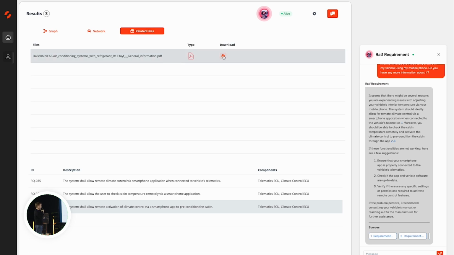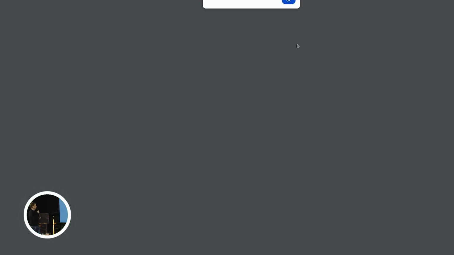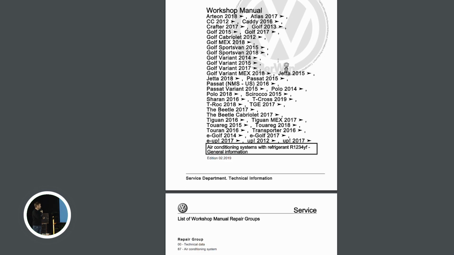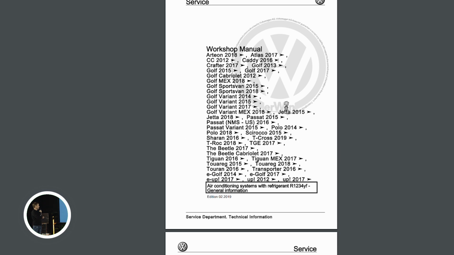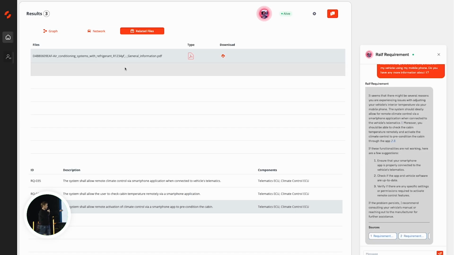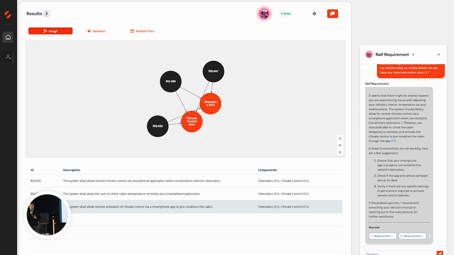We can provide extra information that is connected to this, for example, in this case, a PDF document. And every prediction we make, we provide information about source, how we came to that prediction, and give the answer.